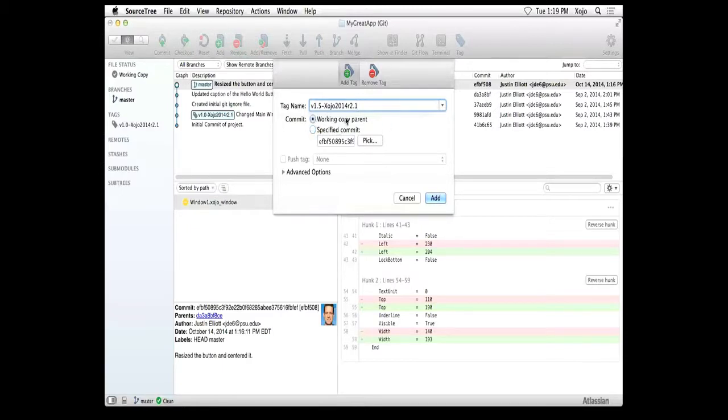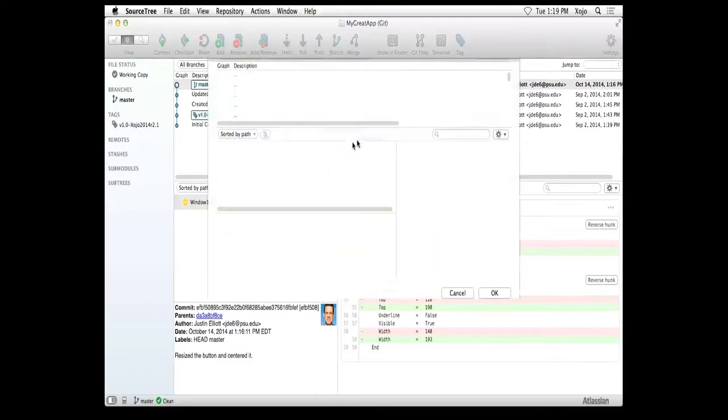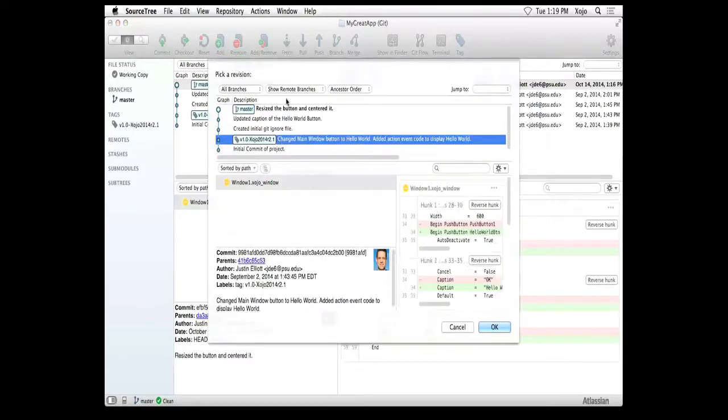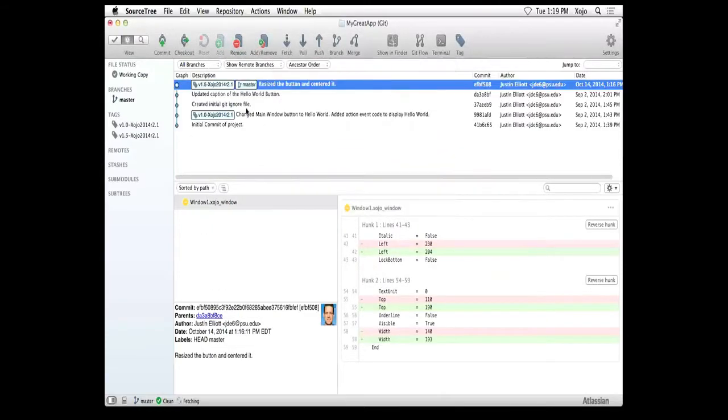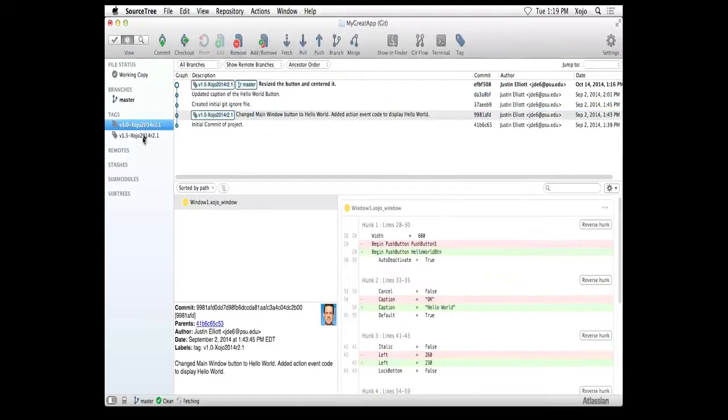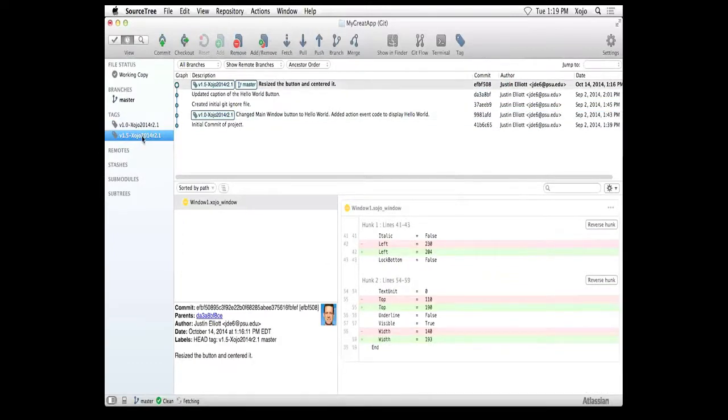Now, it should actually say working copy parent. If I did specific commit, you can go back in the history, but I want to do working copy parent and say add. And now it will show that, okay, I have a tag here of 1.5. Instead of having to go through, after your repository gets very large, you'll have hundreds and hundreds of commits, right? It could be very difficult to find out at what commit we were at version 1.5. That's where tags come in handy. You could say, okay, I want to go back to and check out version 1.5 of this particular repository.